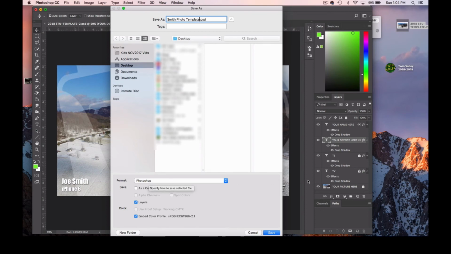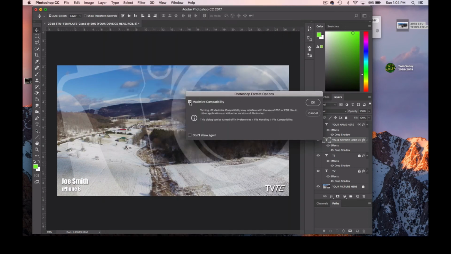Saving it as a Photoshop file will ensure that all these layers are here, because I'm going to want to add new photos, my photos, your photos, to prepare them to be submitted or displayed on the web or digitally. So I want all these layers to still be here, and I can ensure that by saving it as a Photoshop file. I'll hit Save.